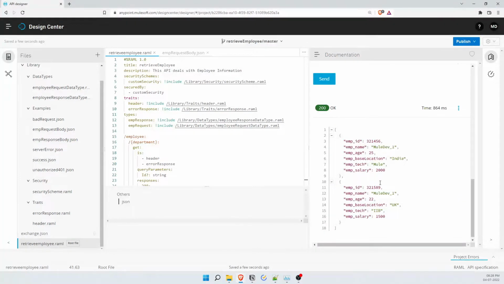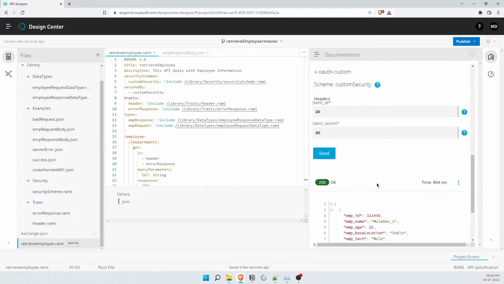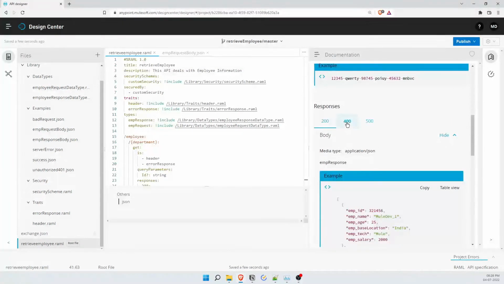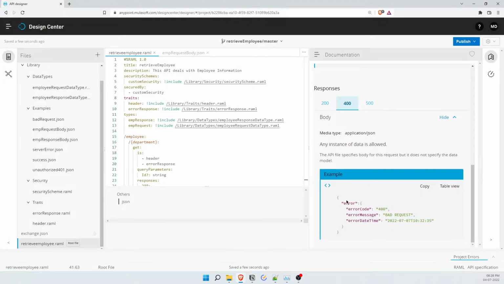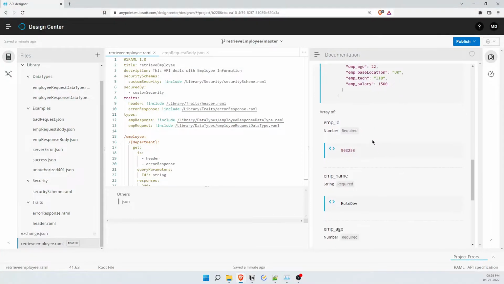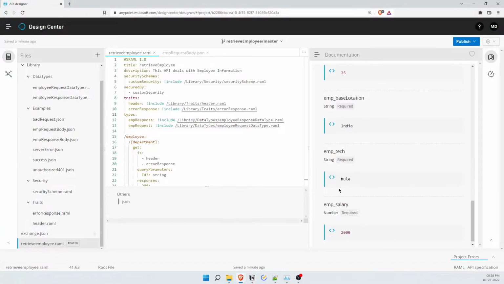Okay, so we are getting the 200 OK response. It clearly says if it is 400, we are going to get this as the response. If it is 500, we are going to get this as the response. For 200, we are going to get this as the response, and it is also showing what the data type of the response is. It has employee ID, name, wage, base location, tech, and salary, right?